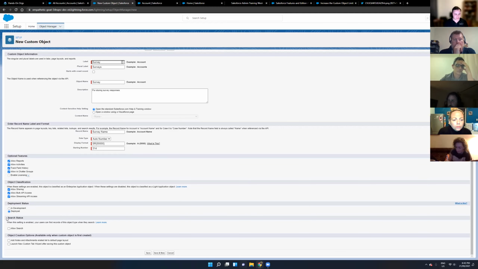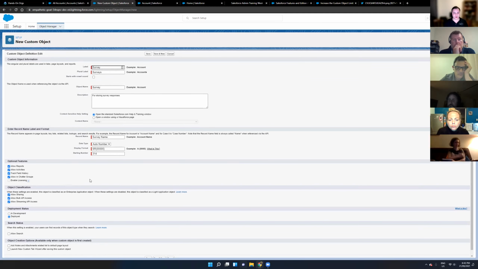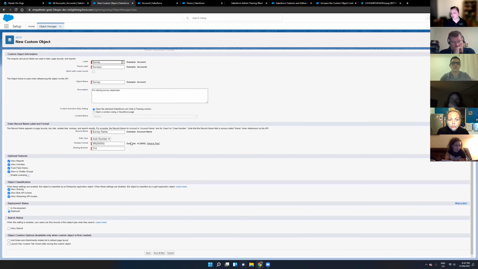One of the ones you wouldn't necessarily tick is search status. If you don't want people searching for specific records in that object, let's say in this case, like a survey response, you don't want people searching for survey responses. You want them to search for the contact who then is related to the survey response. In this case, we're not going to allow search because we don't want the results from this object to clutter up our search results effectively. So that's a reason why you wouldn't enable searching for a custom object.